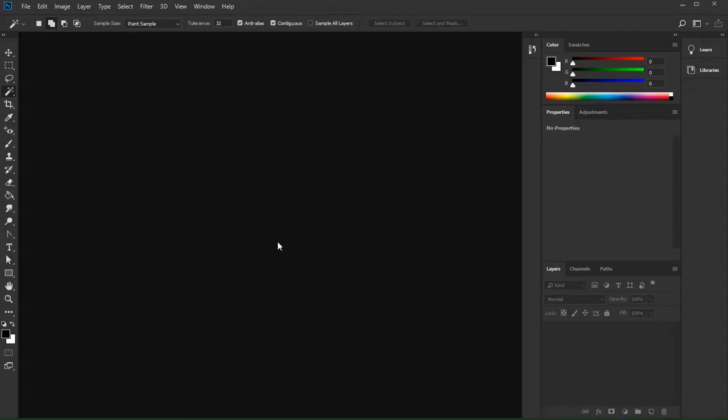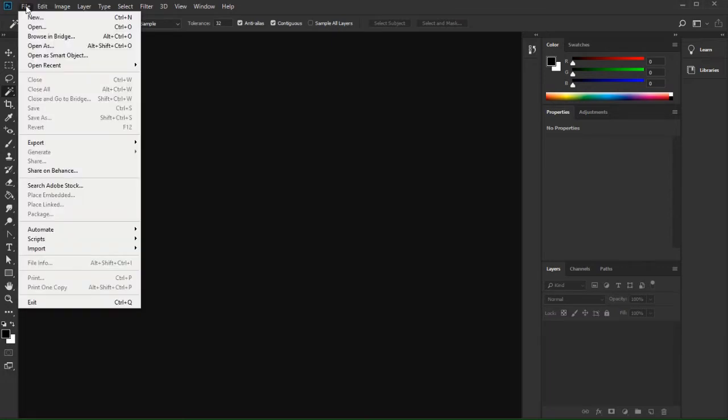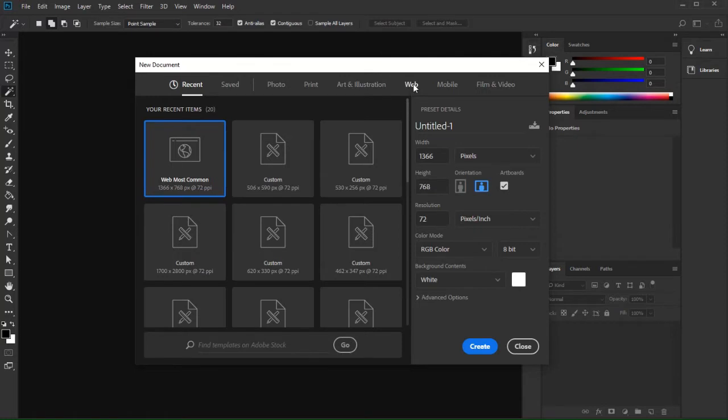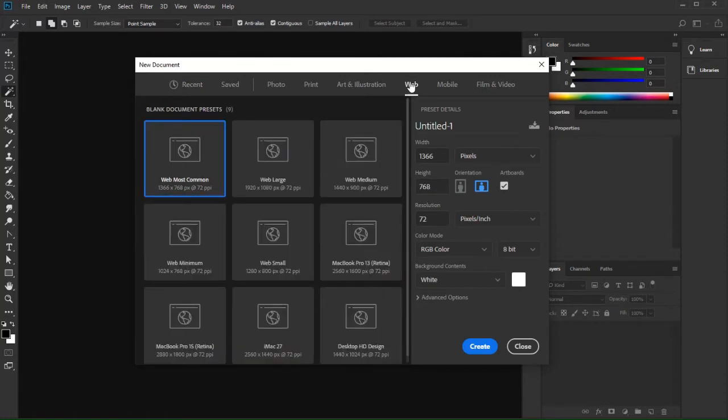We're going to go ahead and create the Hawaii poster project, starting with creating a new file, File, New. I want you to select Web. It's going to be a web-based file because we'll be adding it to your portfolio online. On your options for your web size, go ahead and choose the first one, Web Most Common.